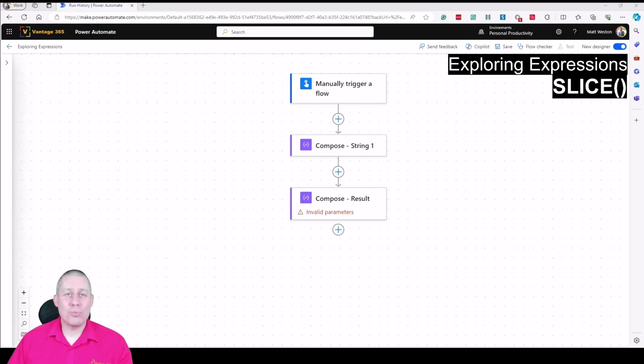Hello and welcome to Exploring Expressions, a series of videos that allow us to explore more of the low-code element of Power Automate, but one of the most powerful parts that allows us to do data manipulation while the flow is running. Today we're going to look at Slice.